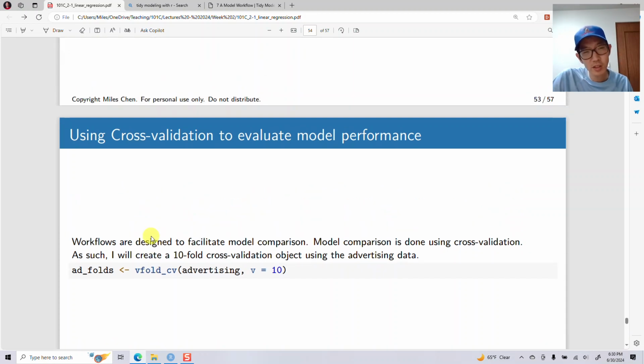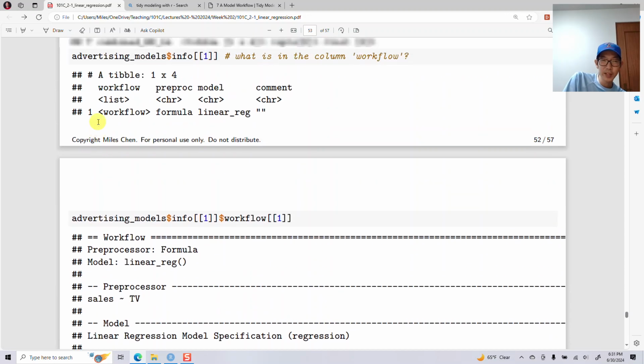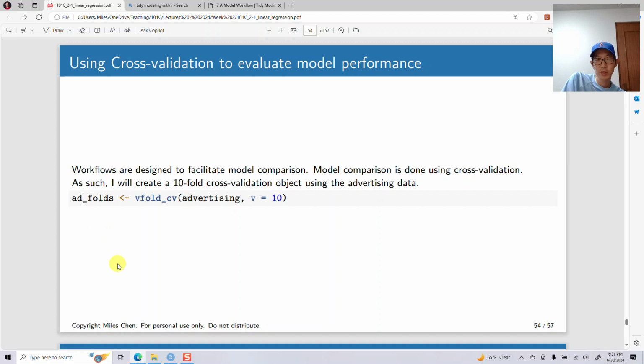So you can see that without an automated tool, it would be really painful. You'd have to fit this TV linear model 10 different times, making predictions 10 different times to measure the errors, and then do it again for radio. You end up fitting 7 different models, 10 times each, to evaluate the performance. But thank goodness, Tidy Models automates this whole procedure for us.